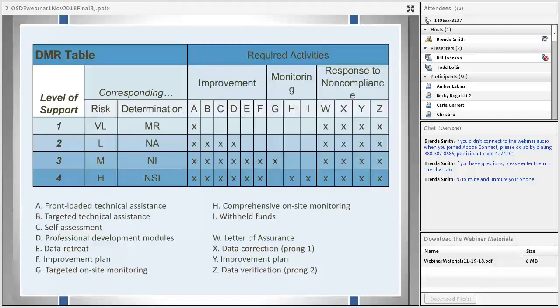So the DMR table, this is how we differentiate our monitoring and how we expand our focus for districts that need more help according to the data that we have. So for districts that are at a level 1, they're very low for fiscal risk and they meet requirements under determination. You know, we're not really providing a lot. It's just front-loaded technical assistance, which we define as, you know, the professional development that we currently offer and manuals and guides, that kind of thing, webinars.